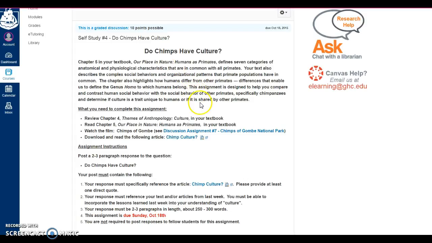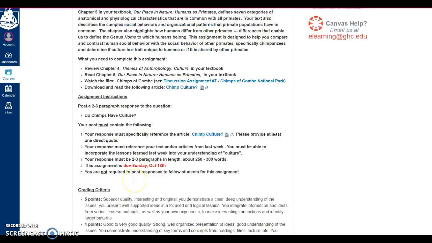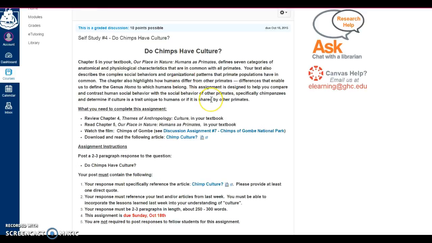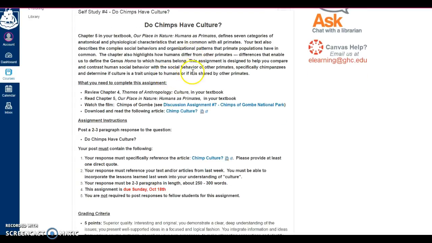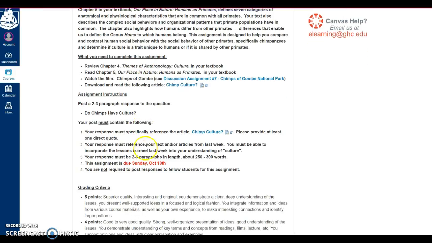The purpose statement is here, as you saw in the previous assignment. I do that 4-part process: the purpose, the background, the assignment instructions, and the grading criteria. And you can see that the purpose statement is, this assignment is designed to help you compare and contrast human social behavior with the social behavior of other primates. That is the reference to the outcomes for the course. And then of course, the background, and I just covered that, and the assignment instructions.